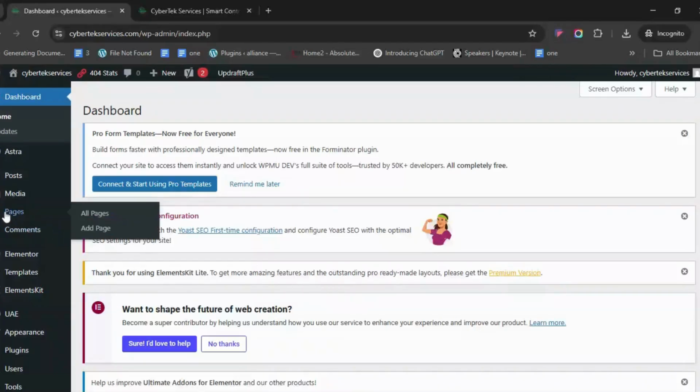In this video, I'll show you how to create a new page in WordPress. Let's begin. First, log in to your WordPress dashboard. From the left-hand menu, hover over Pages and click Add New.